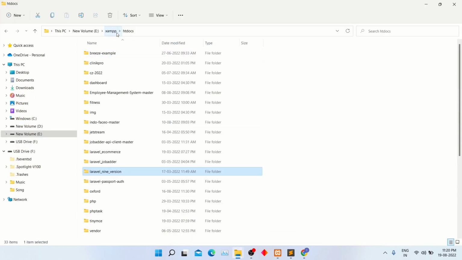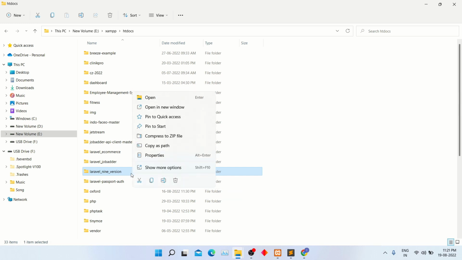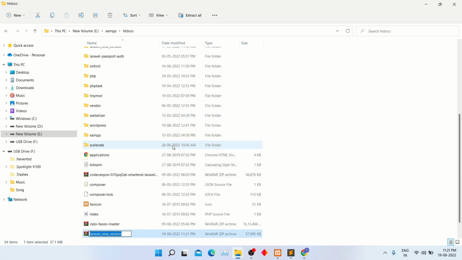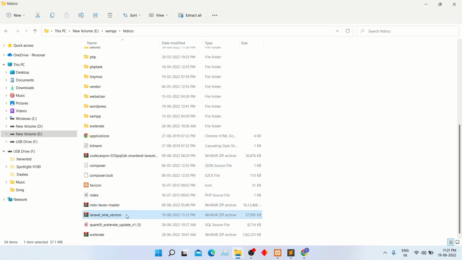Go into the xampp htdocs folder on your computer. Laravel_9_ version is my project. You have to compress it to a zip file. This will compress the Laravel project to a zip file.